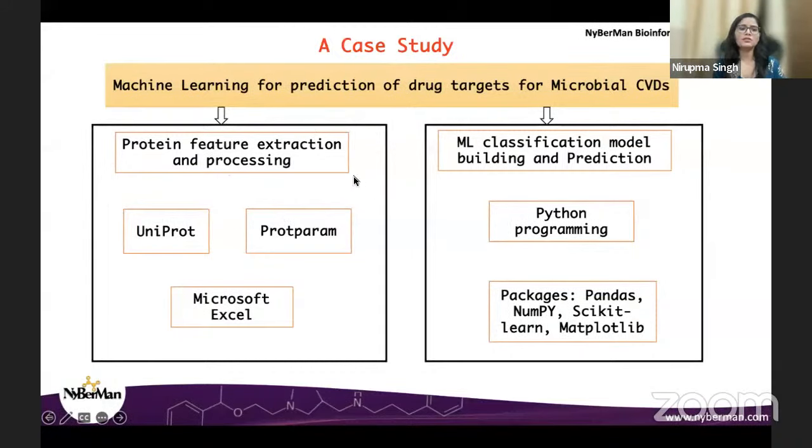In this first block, we have taken the protein data, the proteins that are involved in microbial CVDs, and we have extracted the features for those proteins. In this case study, I have taken physicochemical features of those proteins, which are already in numerical format. If you want to take other features as well, such as sequence features or functional features, then you have to convert them. You will get them in a textual format, and you can convert them into numeric format, and you can do that in Excel as well.